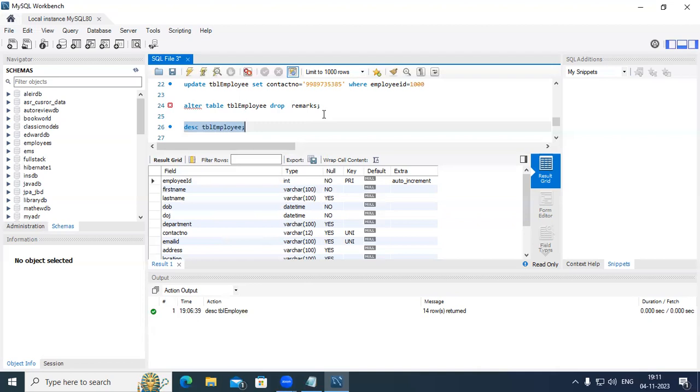So what I do here now is modify the table. For that purpose, I need to use the alter command. Alter table, followed by the table name, which is TBL employee. Now in this case, I must be adding a new column. The column name is manager ID.